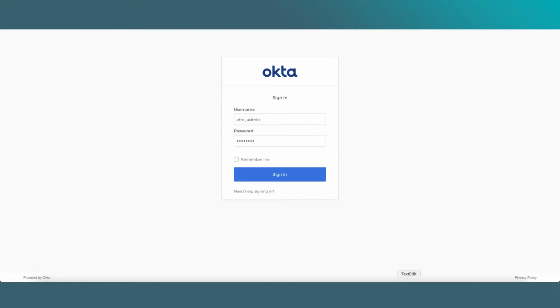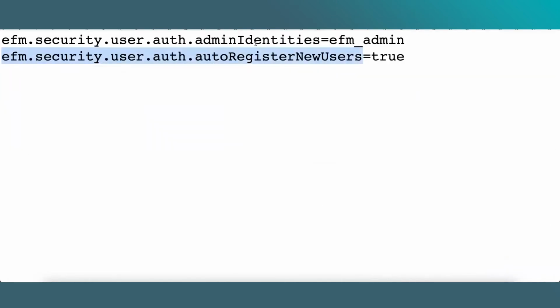To have an initial admin in your system that can be used to manage users and roles in EFM, you need to set the admin identities parameter in your efm.properties file. If you would like to enable the automatic user registration, you need to set this second parameter to true.